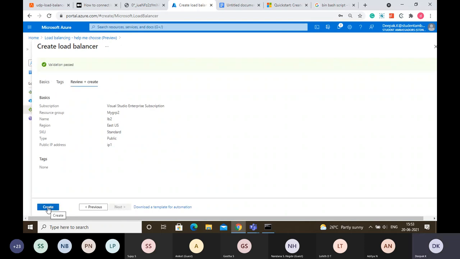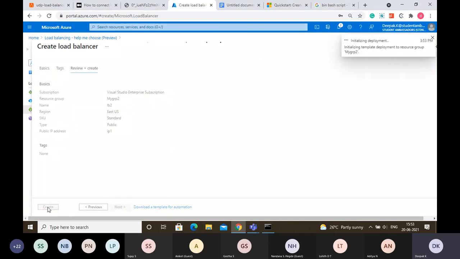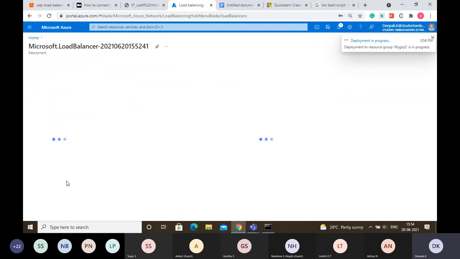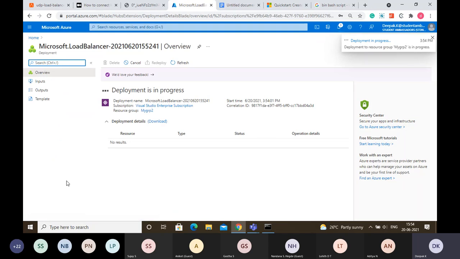Now we are creating a load balancer. So the load balancer has been created. Now we have to think about which OS should be connected to this load balancer. There are three steps. Now we have created the load balancer. The second step is the health probe and HTTP rule. So what does this mean?